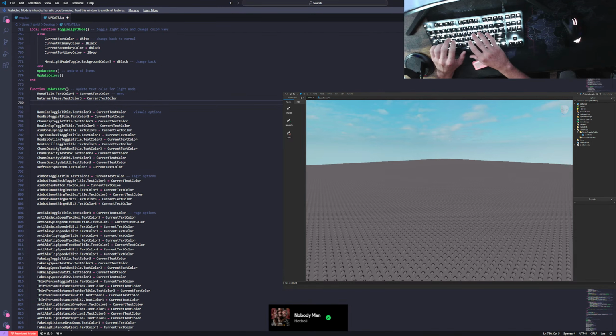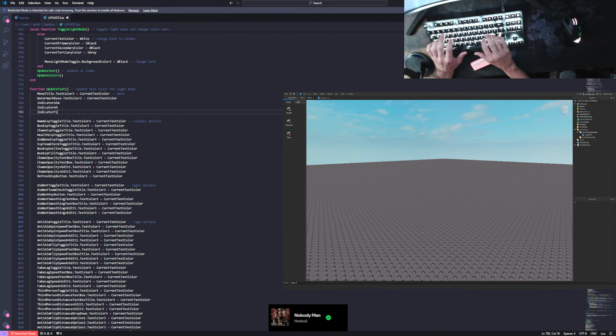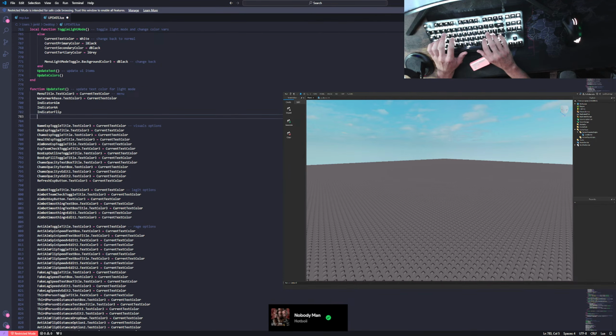So I'm going to go ahead and add those to the updater when I update the text, visual options, menu, indicator, aim, indicator, A, indicator, flip, and then indicator, FL. Okay. Dot text color 3 equals colors dot accent color. And then it should be the same for all of these.